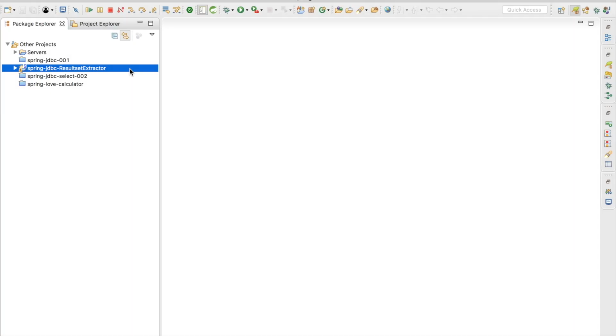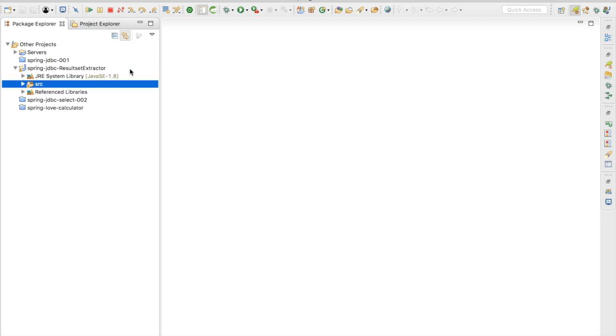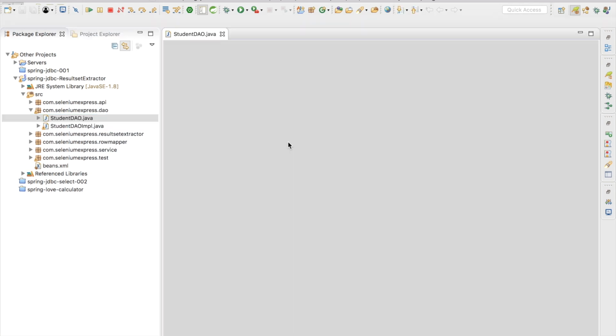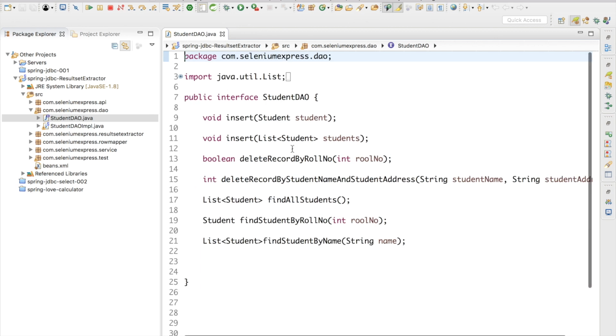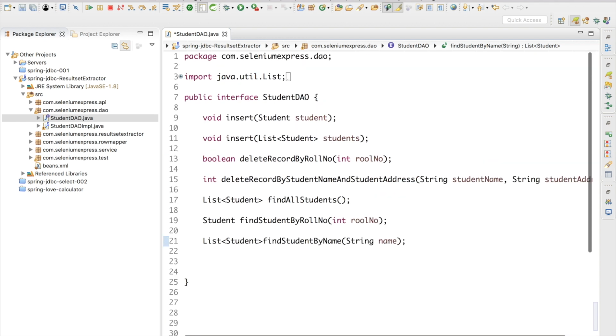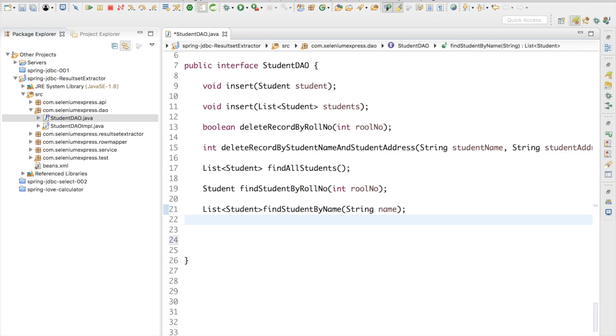Okay, so right now let me go ahead and implement this problem. I'll go to my Spring JDBC ResultSetExtractor project, which is the project that I'm working on right now. I will go to my ResultSetExtractor package, and I need to create a new ResultSetExtractor. Well, before I do that, let me go to my student DAO and create the method that I want to create right now.